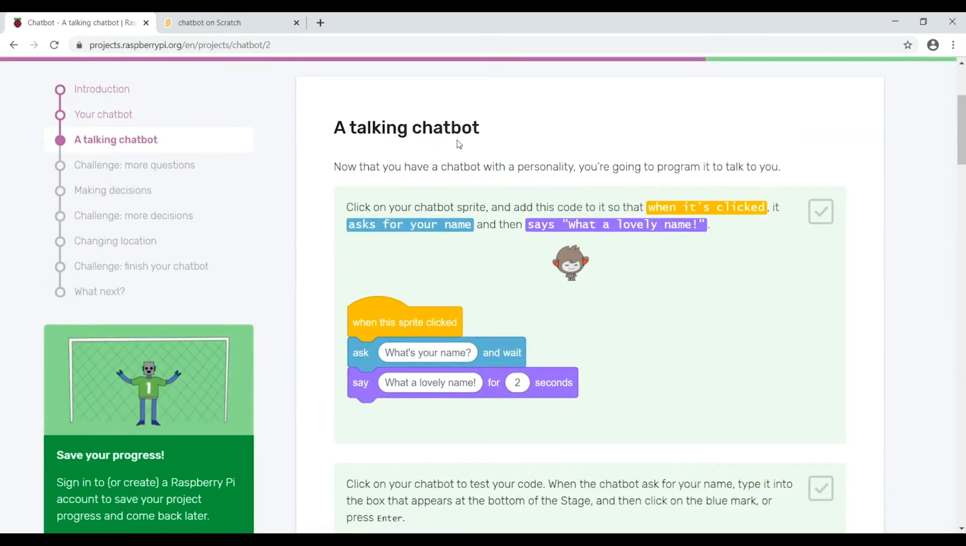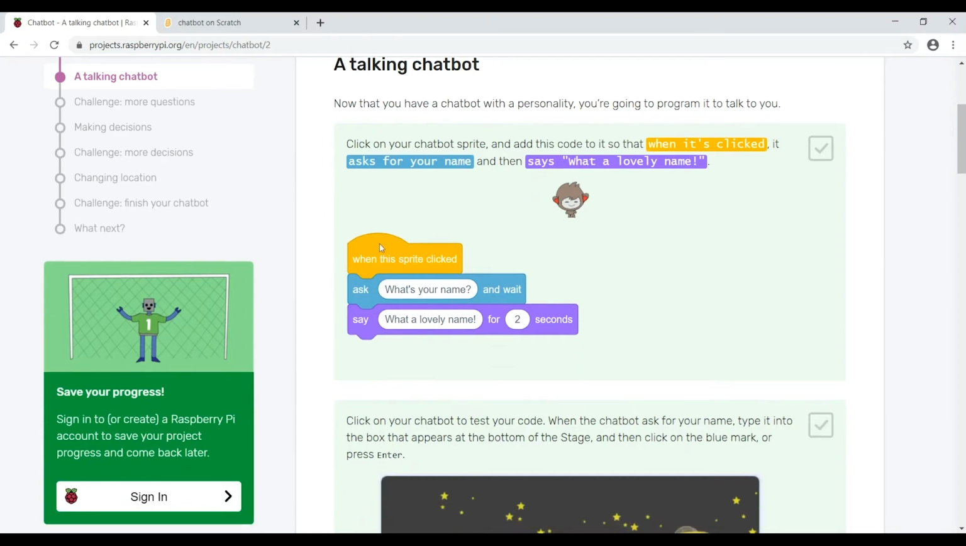And now with the talking chatbot, now that you have a chatbot with a personality, you're going to program it to talk to you. So we're going to click on your chatbot sprite and add this code to it so that when it's clicked, it asks for your name and then says, what a lovely name. So these are the blocks here. When this sprite clicked, ask, what's your name and wait? and say, what a lovely name for 2 seconds. So let's do that now.